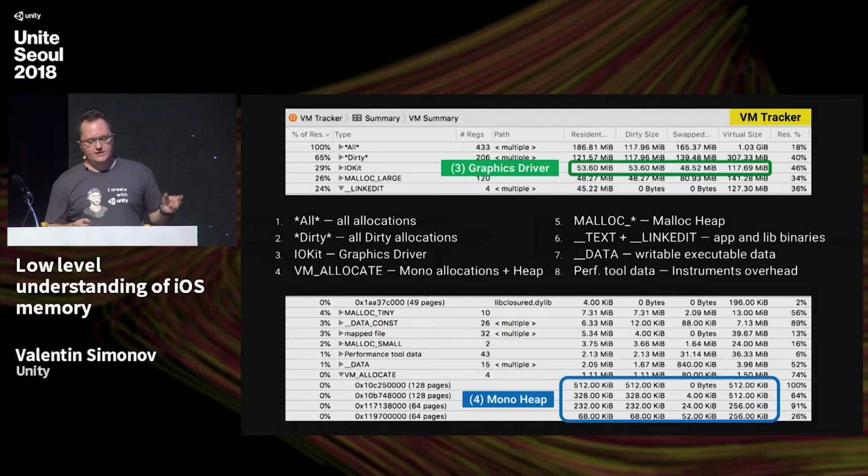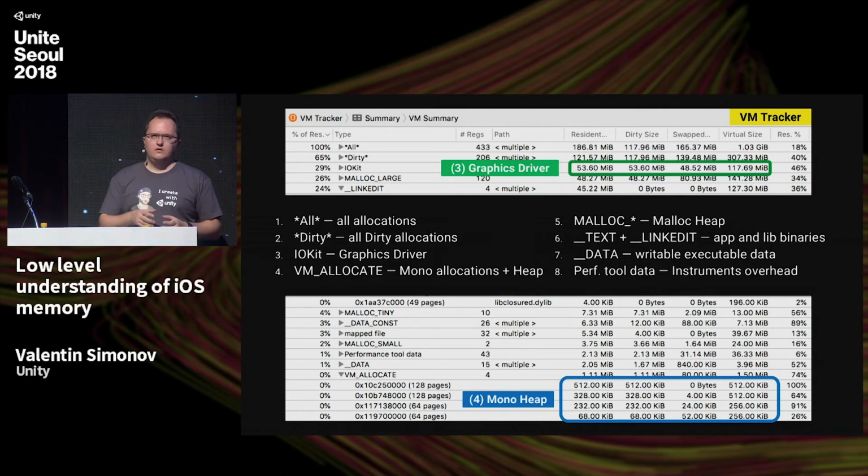The next one is text and link edit. These are application binaries and library binaries and frameworks. These are read-only and usually clean. Data. This is writable, executable, and static data, which can be clean or dirty. And you will see a lot of other small things, like performance tool data, for example. This is the overhead of Instruments themselves.